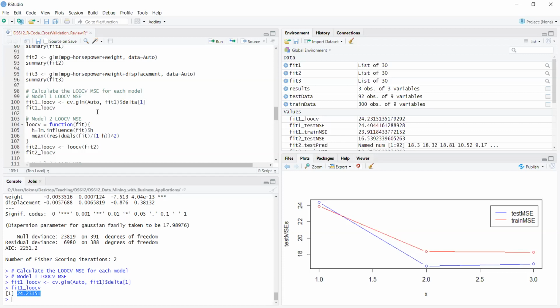So again, this is the average mean square error after the model runs n times. How many observations do we have? We have 392 observations in this data set. And that means this cv.glm is actually using the fit1 specifications to run the model 392 times. And then it stores the values from each model and calculates the aggregate, the average mean square error from each model, and reports it in the delta. So that's basically the mean square error from the leave one out cross-validation approach.